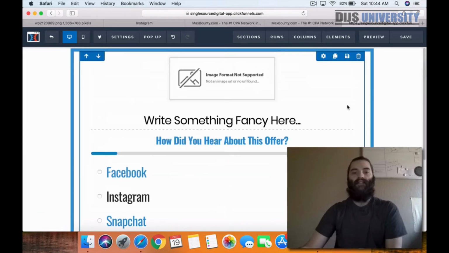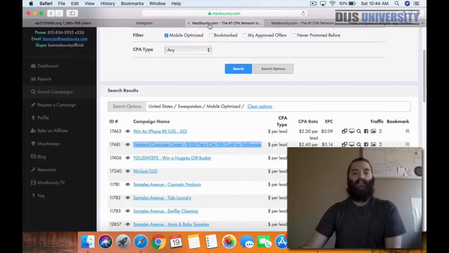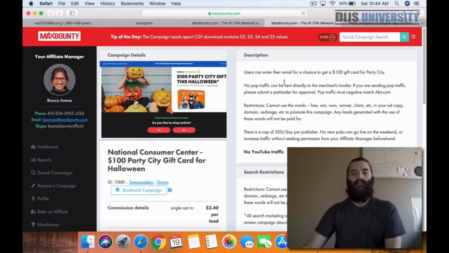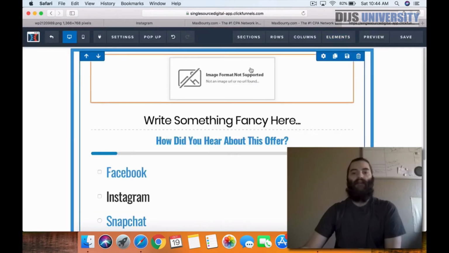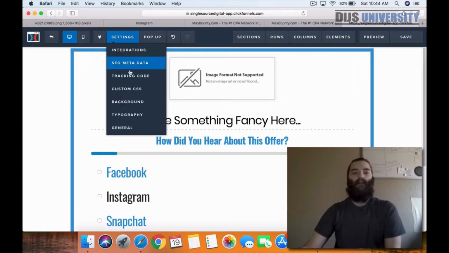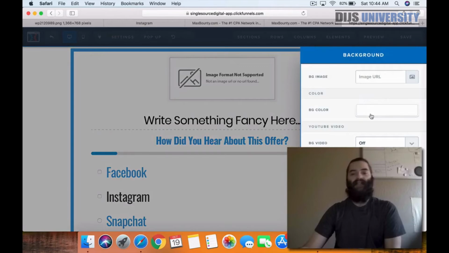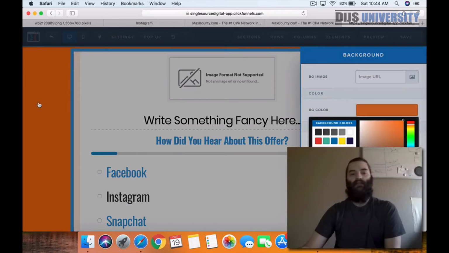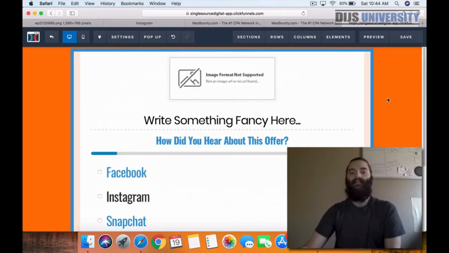So what we'll go ahead and do here today, since we decided on this Halloween offer, is we will need to find some Halloween stuff to put up here and back here. What I'm going to do for the background is just set a color, and I'll probably just do orange since that is a Halloween kind of color. And now we just need to find an image.